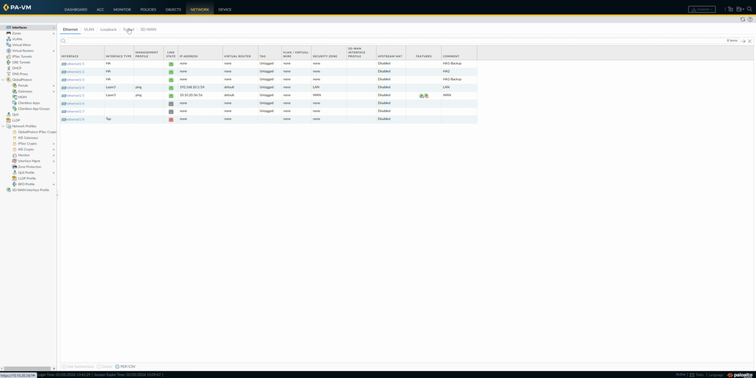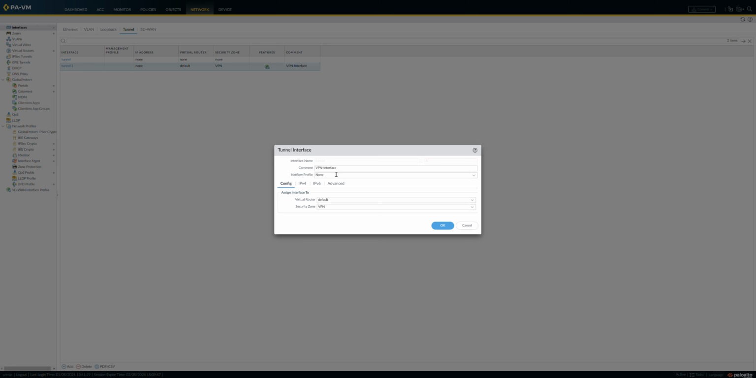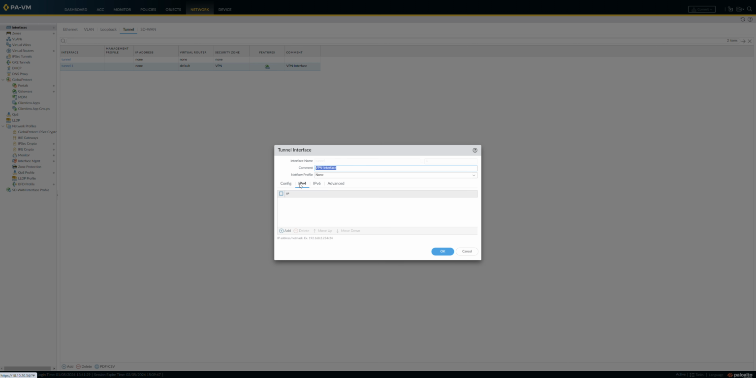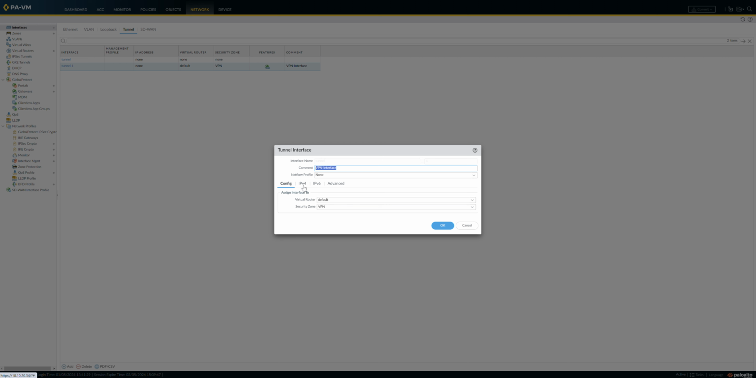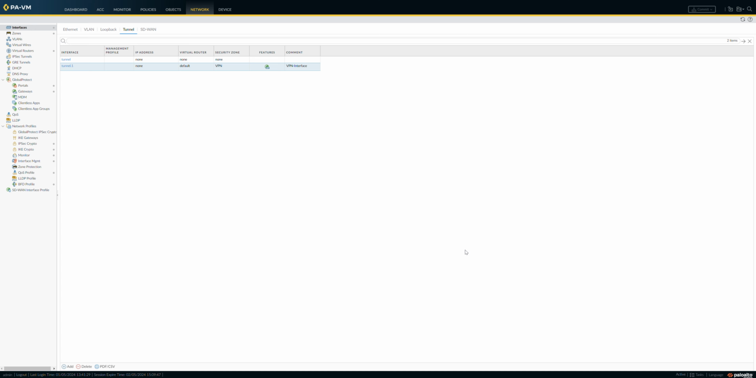For GlobalProtect, you also need to create a tunnel interface. I already created one called tunnel.1. You can give it a name, assign it to a security zone. We are using a zone called VPN, and then assign it to a virtual router. You don't need to configure an IP for this tunnel interface.